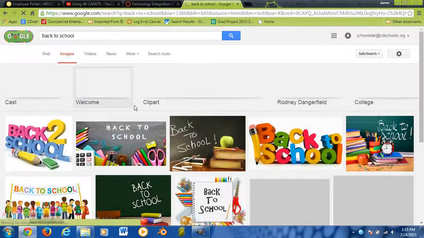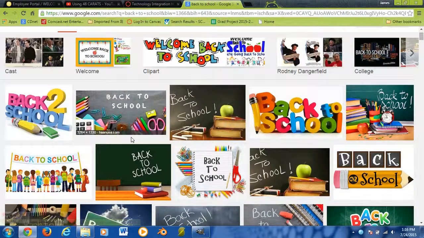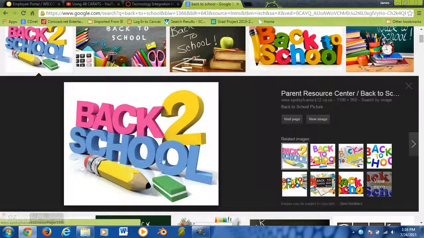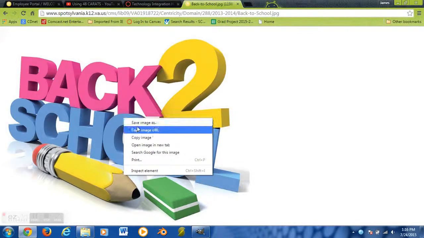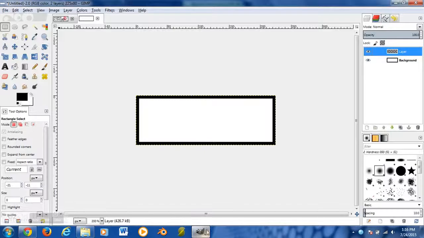So we're going to put a graphic in here and I'll go to images, and you need to find an image that you would like to use on your graphic. I like this first one. We'll just select it. We're going to view image. I'm going to right click and copy image. I could save it if I want to use it later on, somewhere you can remember, but I'm just going to hit copy image.